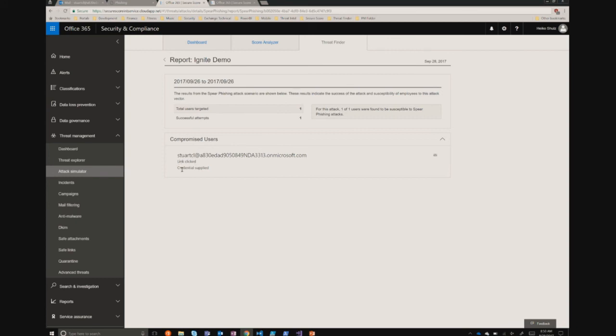Did they click on the link? Did they supply the credentials? Because you can have two kinds. You can have the person who clicks on the link, yeah, it's bad, it's not the end of the world, but then you've got the person who went full in, clicked on the link, then entered their credentials.